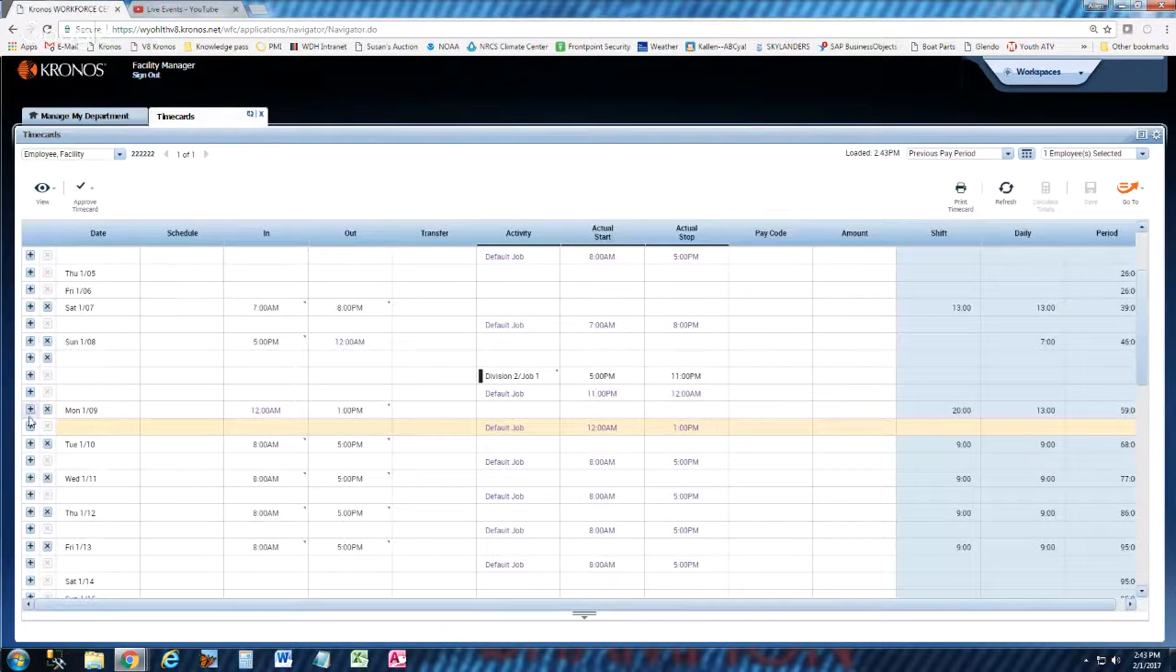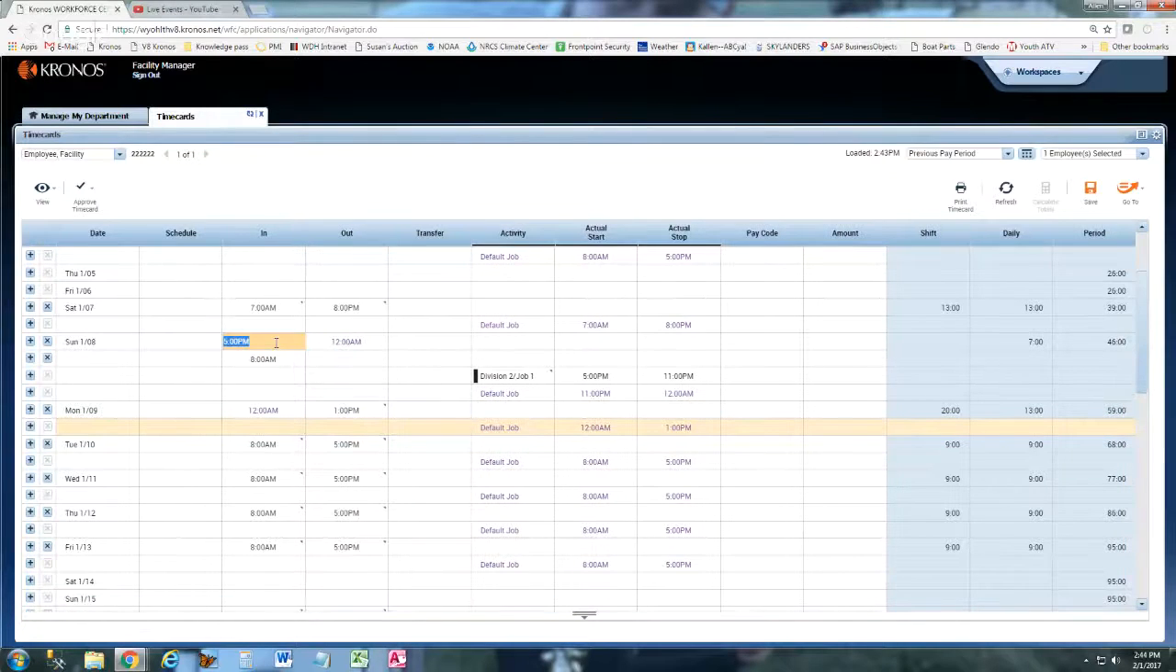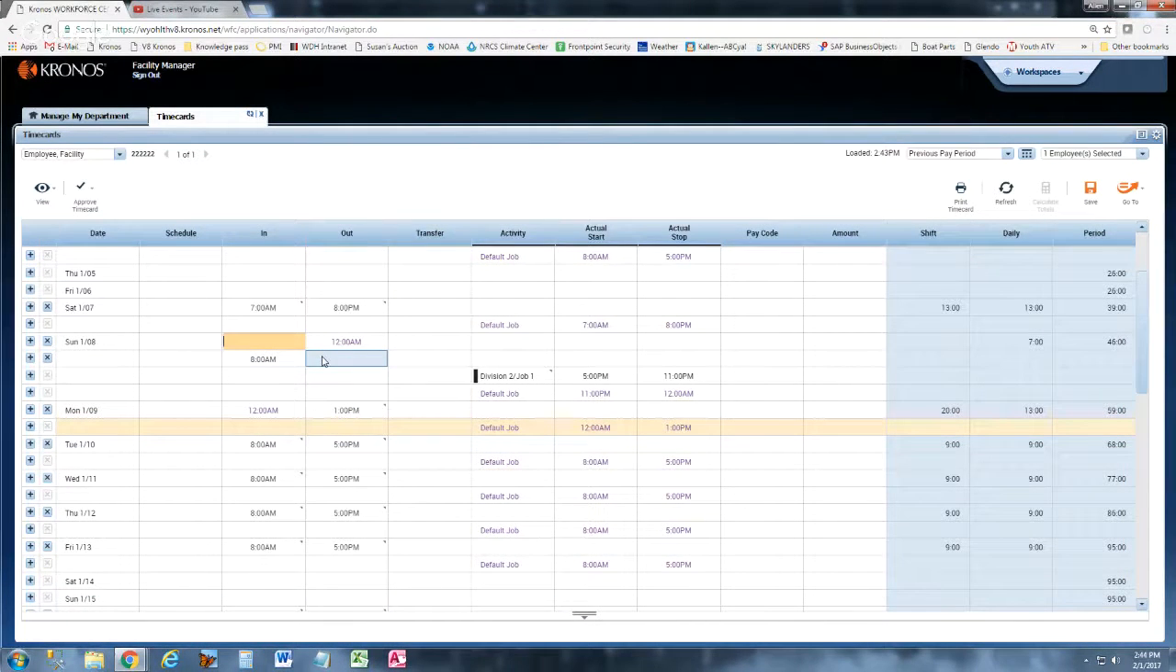So we'll use the plus minus keys over here, and we can see it added a line, and we'll put in an 8 a.m. in punch, and we will remove the 5 p.m. out punch and make it a 5 p.m. out punch. Once you've done that, you'll see the little orange disc over here. Go ahead and select save.